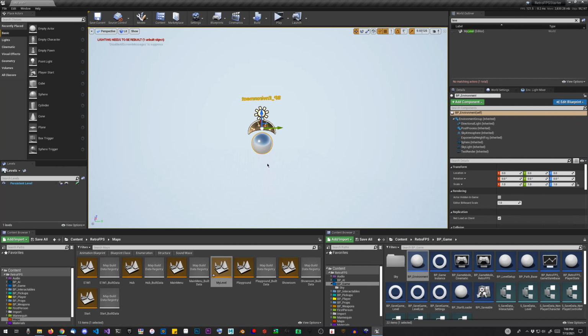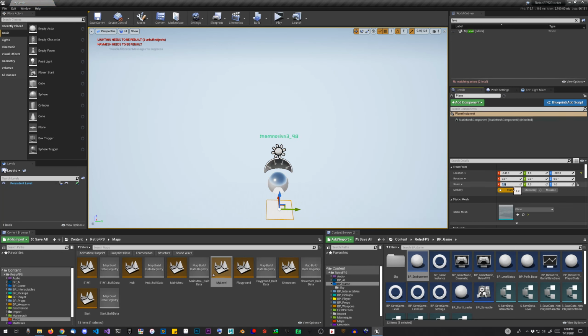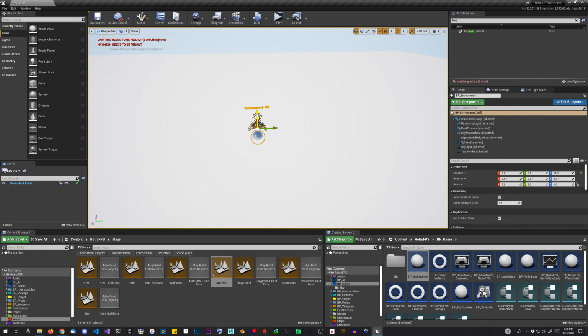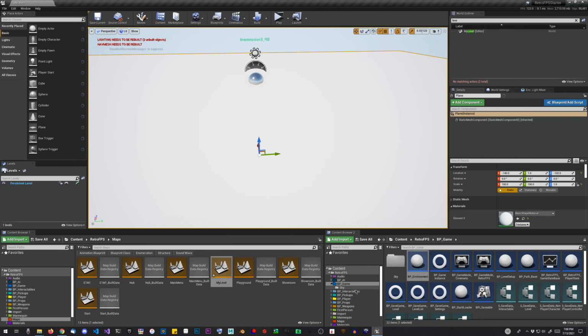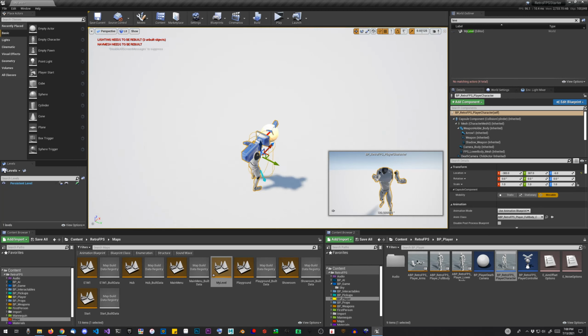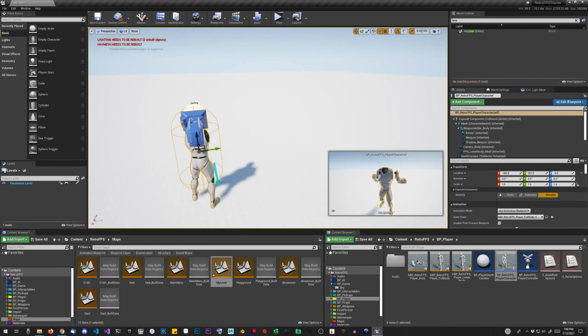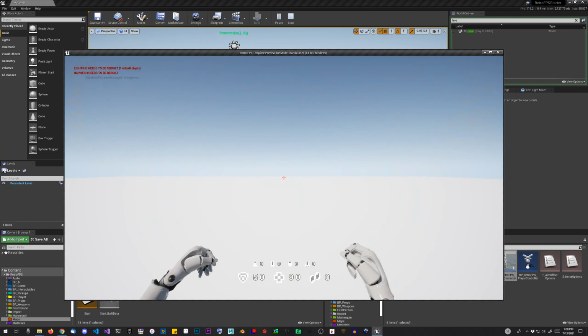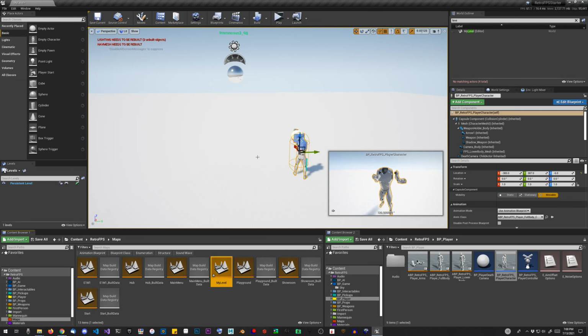Alright, now that we have something here we can see, let's add a player and a floor. So let's start off with the floor. I'm just going to drop in a plane here. I'll make the plane larger so that we have something to stand on, and we'll drop in a player. Our player is in blueprint player, and we'll just drop in this character. So this is our start player. This is how the game starts. Now when we play, we have our player to start.